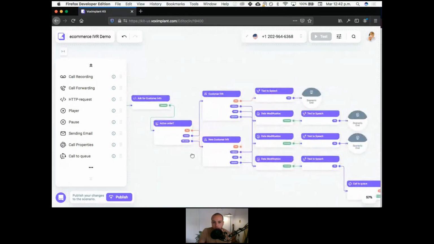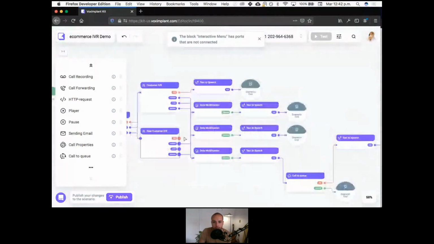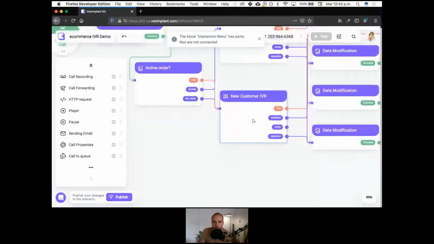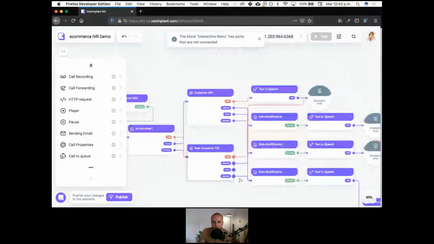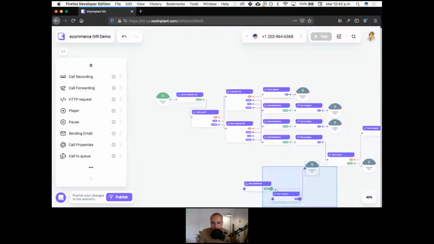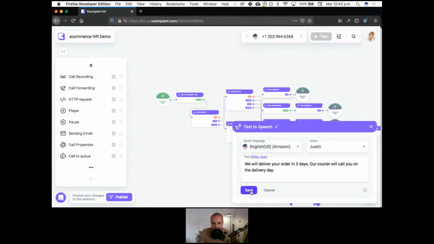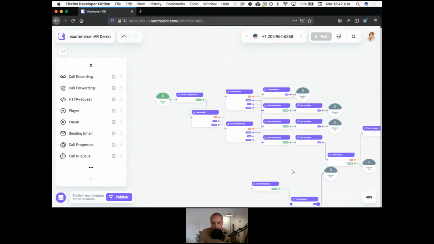So let's test that out. What we're missing here, you always have to connect everything, all the ports in your scenario. Okay, that's a must. Oh, order. Yes. So we will duplicate these. Okay, I just moved that. I will change the text to speech, and we will give that information.